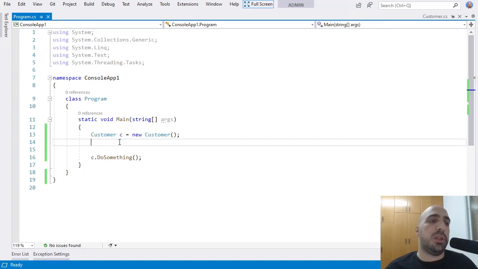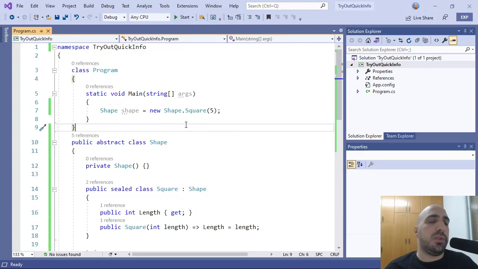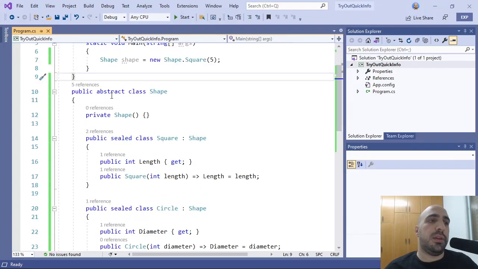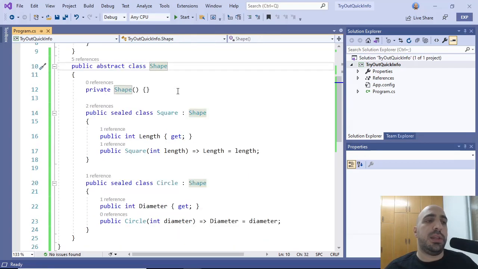Now let me show you a demonstration of the custom QuickInfo that we are going to build. So here, I have an abstract class called Shape, right? This class has two nested classes, Square and Circle. Both of these classes are sealed and they inherit from Shape. So Square and Circle are two types of shapes, right? And because here we have a private constructor of Shape, only classes nested inside Shape can inherit from Shape, right? This guarantees that Shape has only two subclasses, Square and Circle, right?